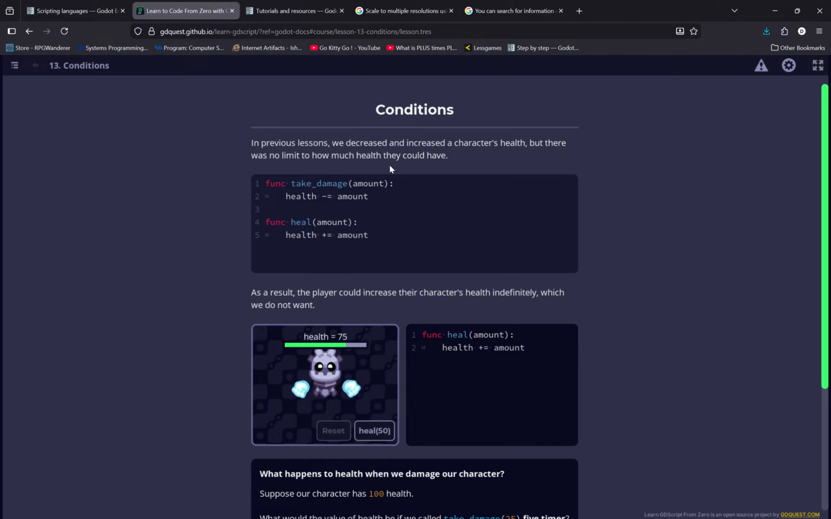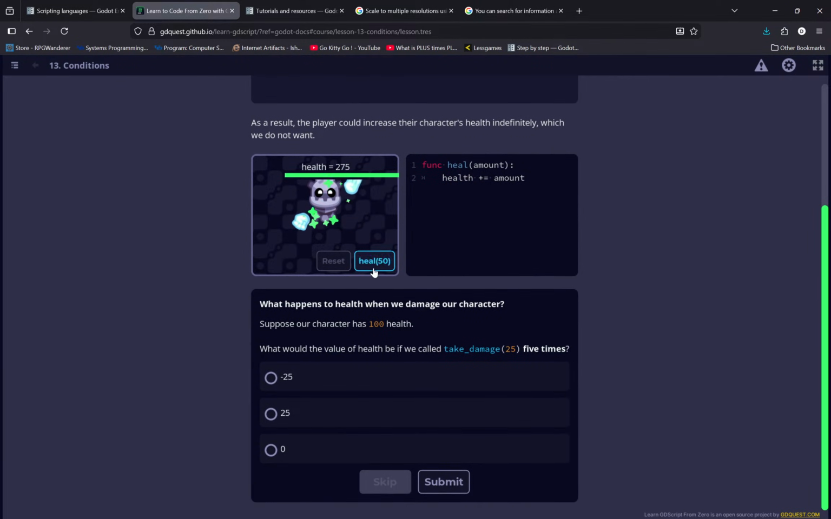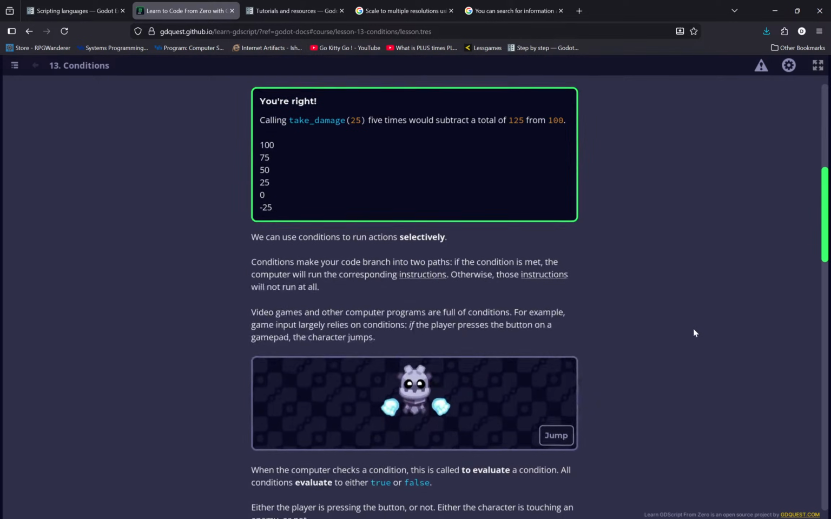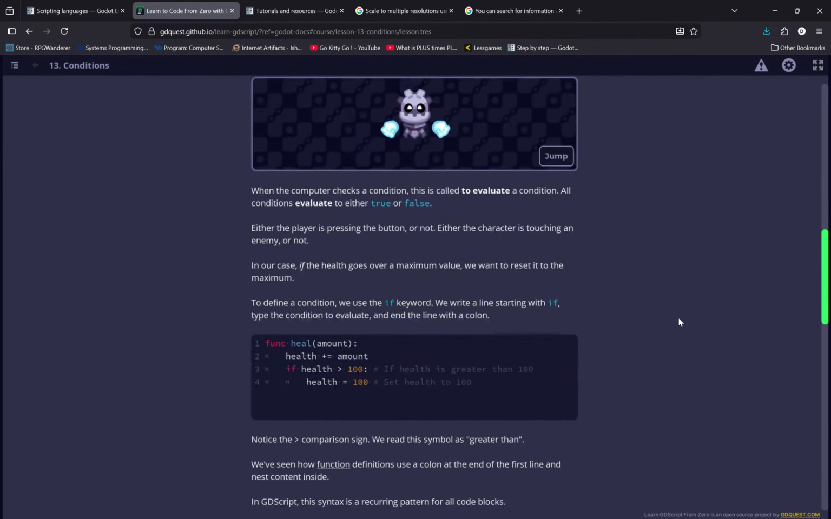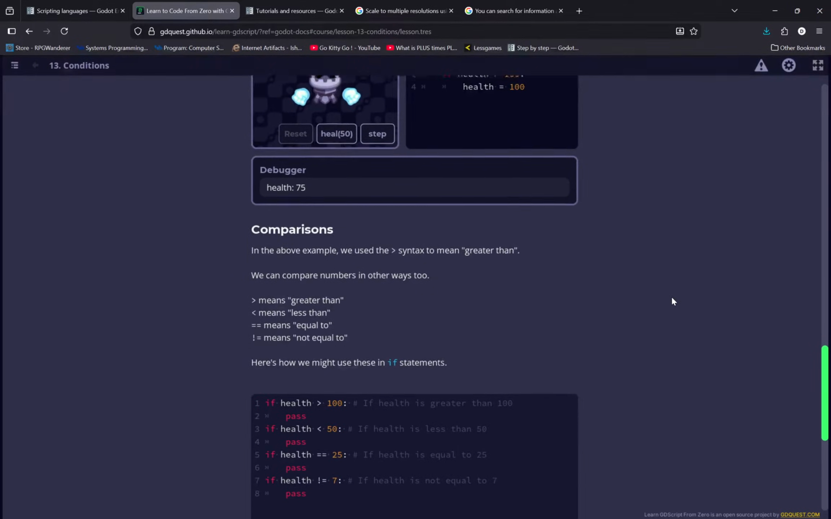From previous lessons, there's no limit to how much health we could have. The player could gain health infinitely. What happens when we damage our character? Suppose our arms take 25 damage, the result would be negative 25, which is not good. Which is why we have to put bars on how far and low it can go.